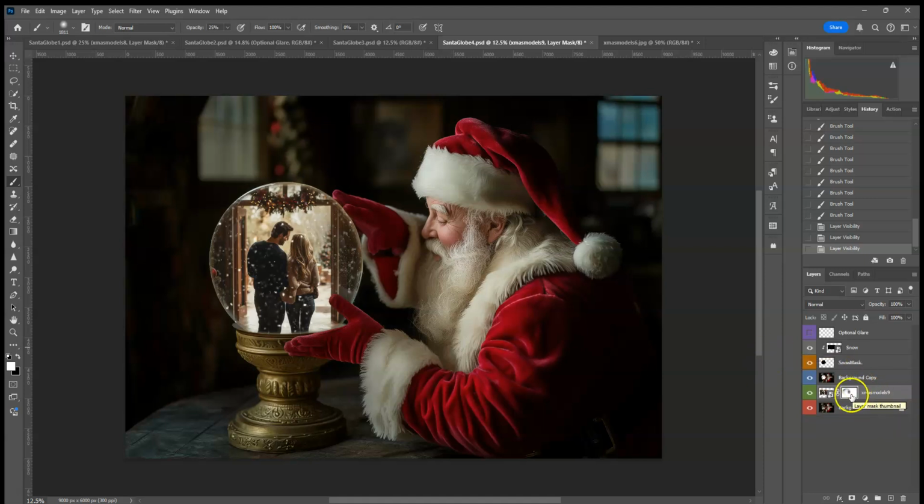I think I like that one the most. I think I just really like that photo. But I am going to brush off to get that original glare in there.